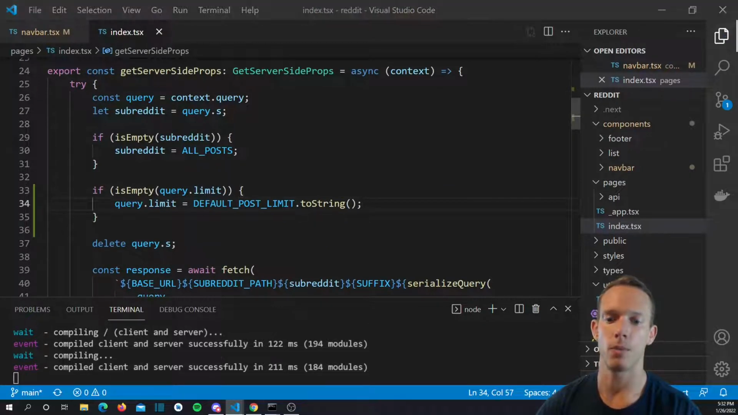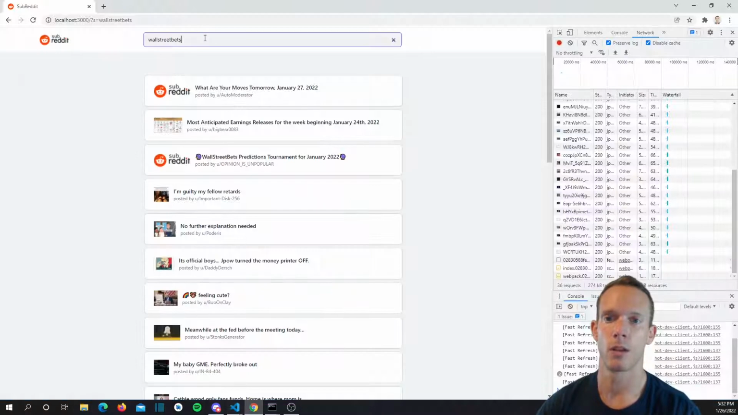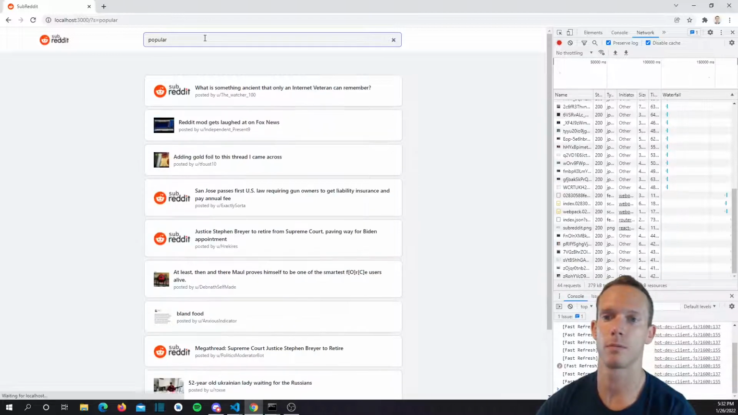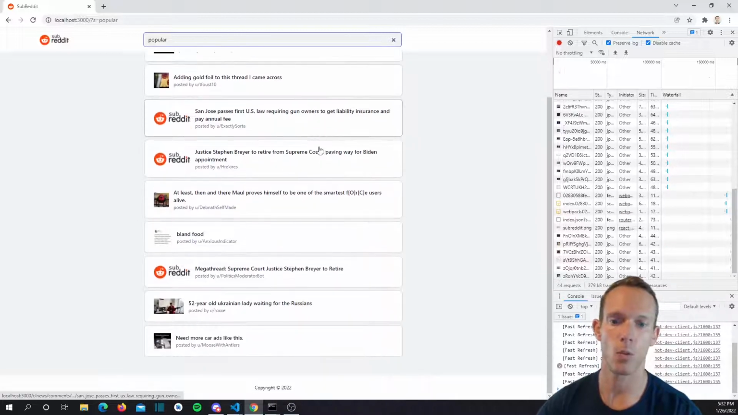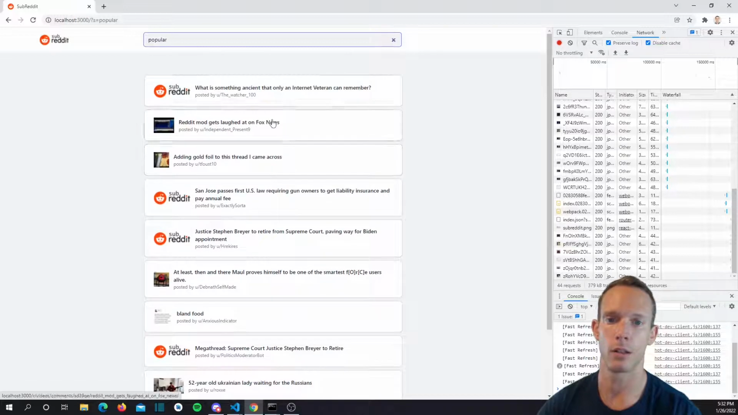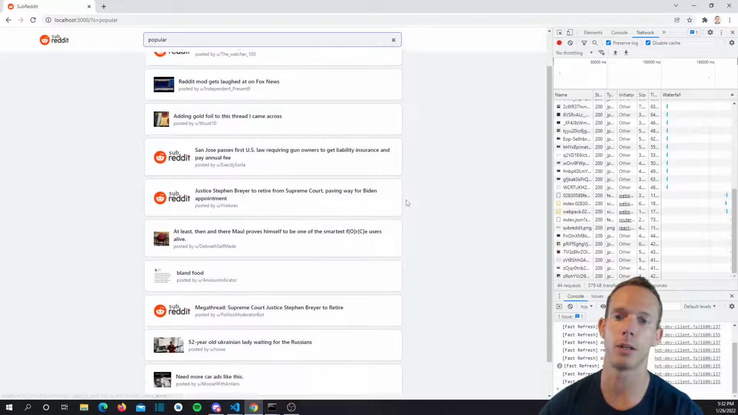All right, so now when we do this, if we actually do /r/ let's just say popular. All right, we only have 10. 1, 2, 3, 4, 5, 6, 7, 8, 9, 10. All right, so it actually correctly limited what we were looking for.